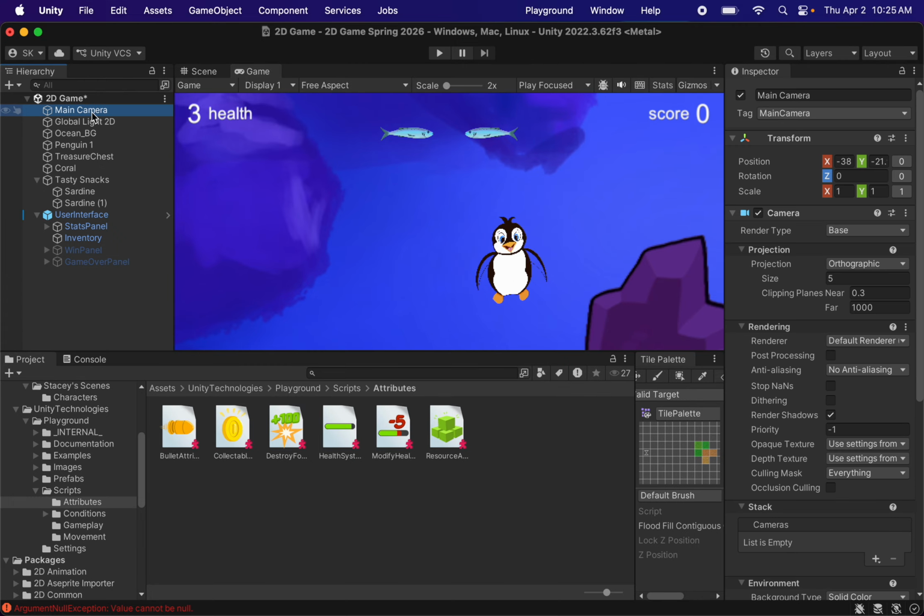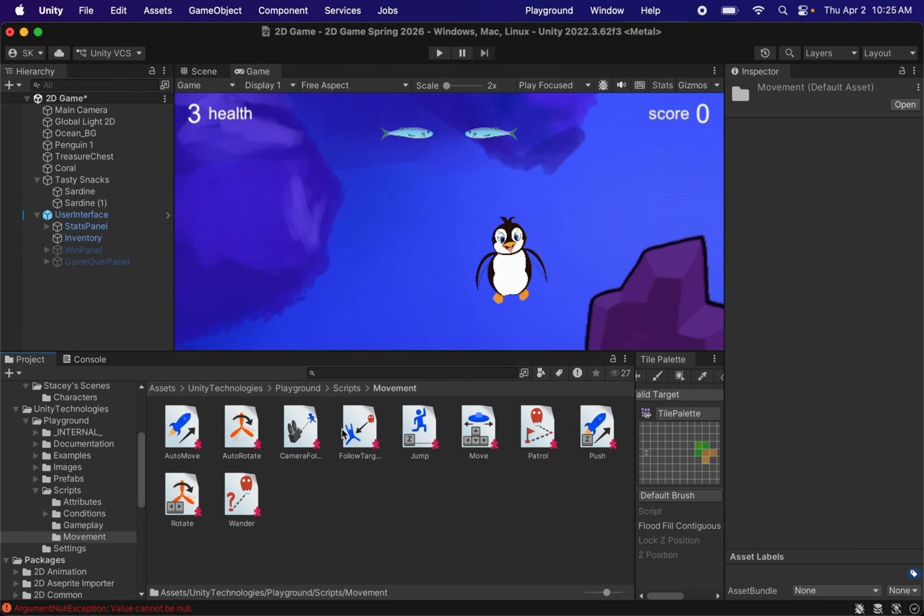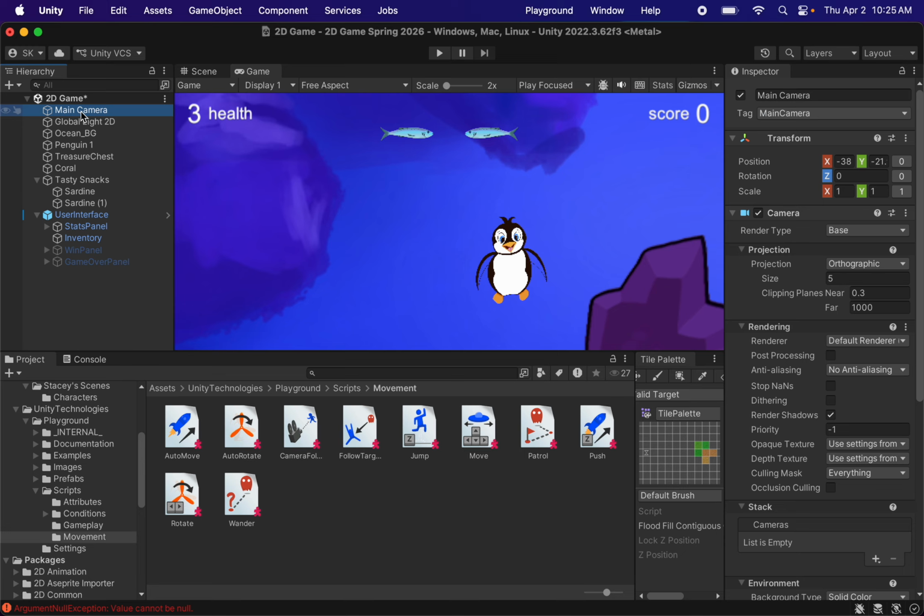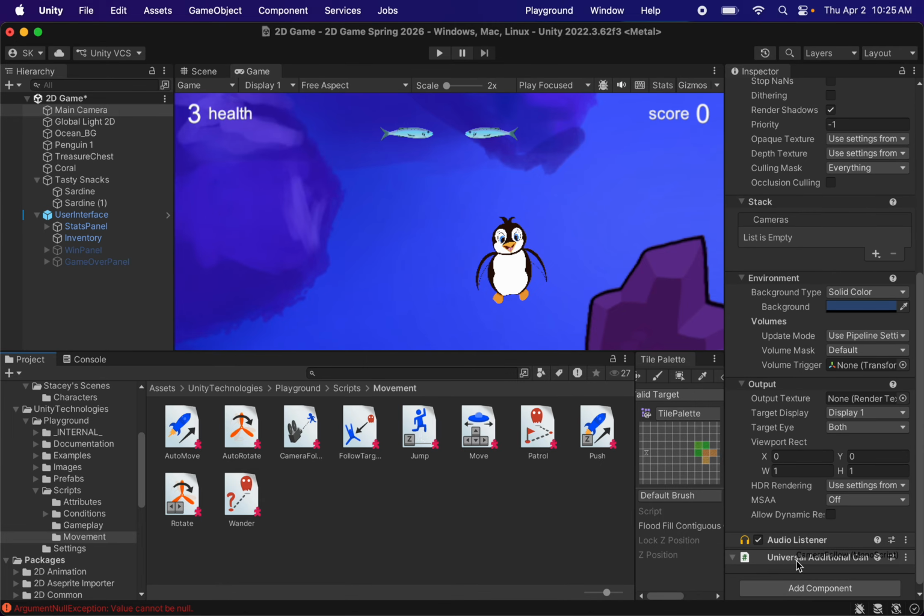So let's go to the main camera. I want to follow my penguin. So I want the camera to move around with him. So I'm going to go to my scripts, and I am going to, on my main camera, add a camera follow. You have to make sure your camera is selected. And I'm going to add this here to my camera. Let's put it down here. You can see the blue line here. Drop it, camera follow. Okay.